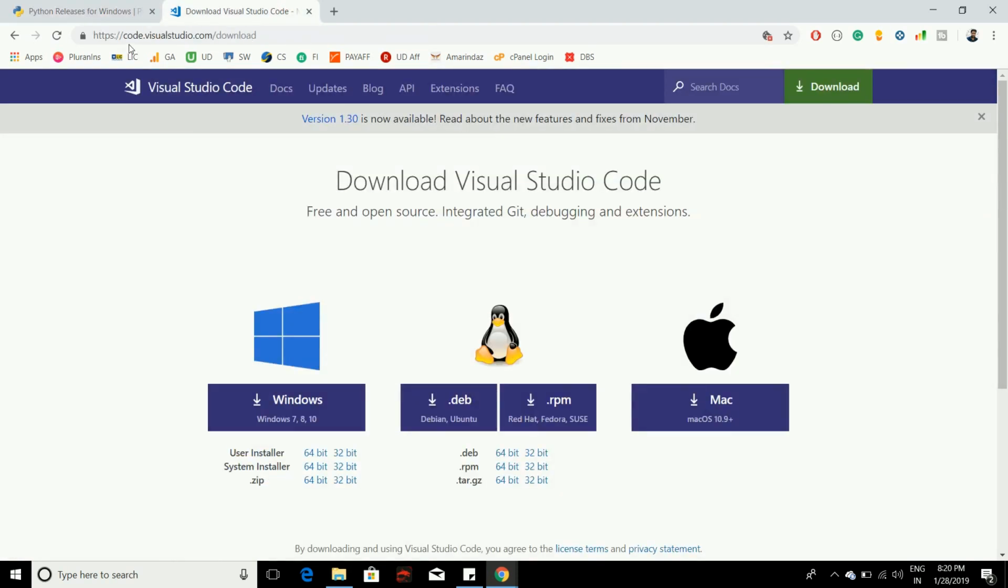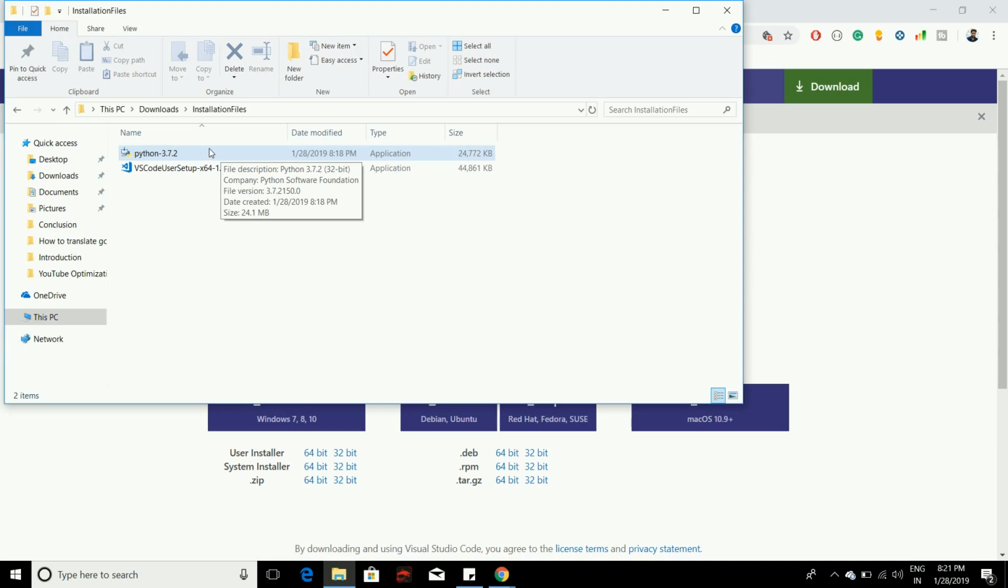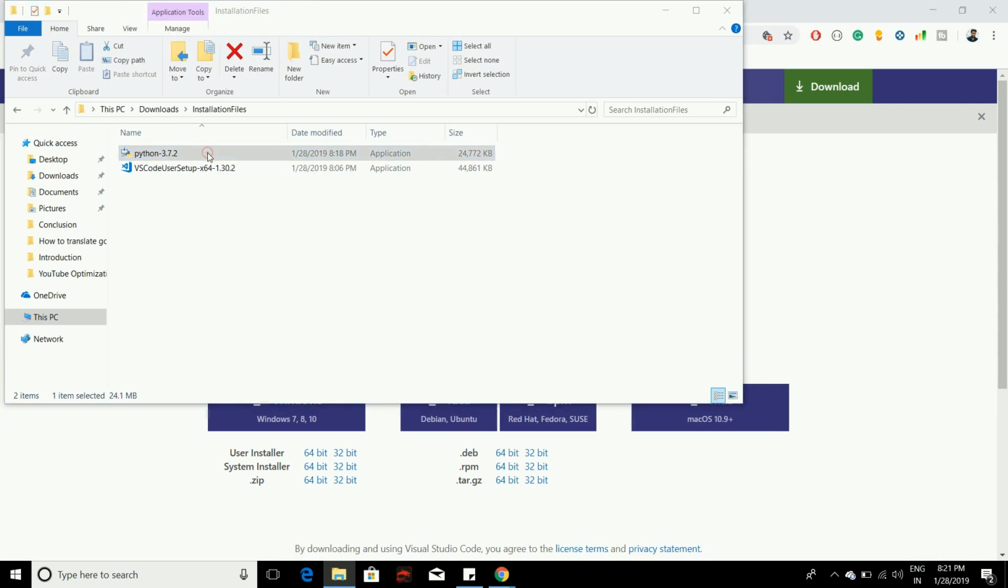And again, go to Visual Studio, code.visualstudio.com. You have to install this Visual Studio Code IDE as well if you haven't installed it before. I have already downloaded this Python installer and Visual Studio Code setup here. So first we will go with Python. Just click on the Python installer.